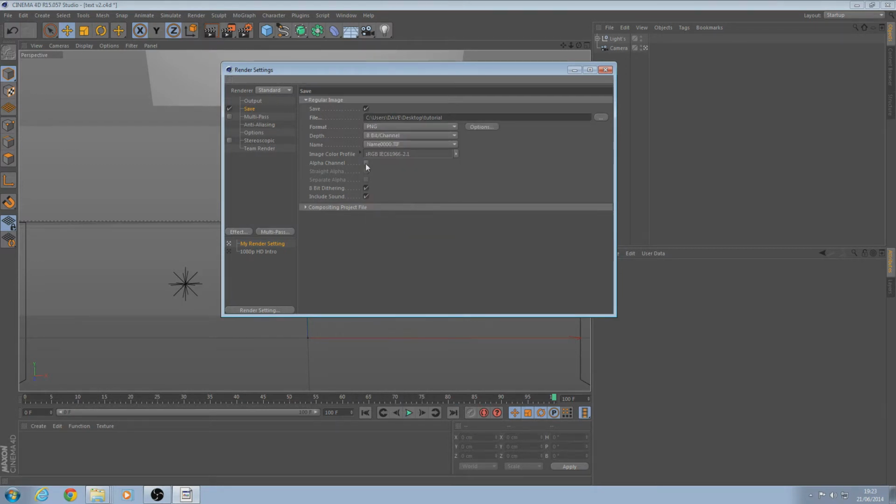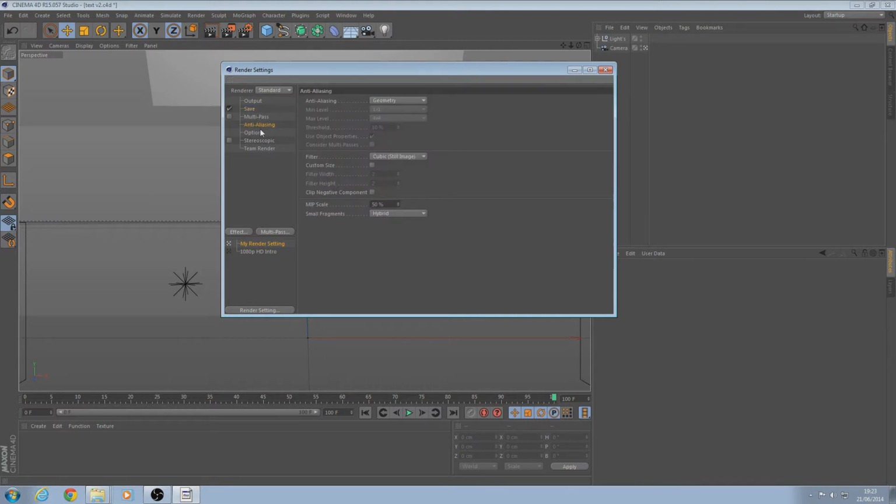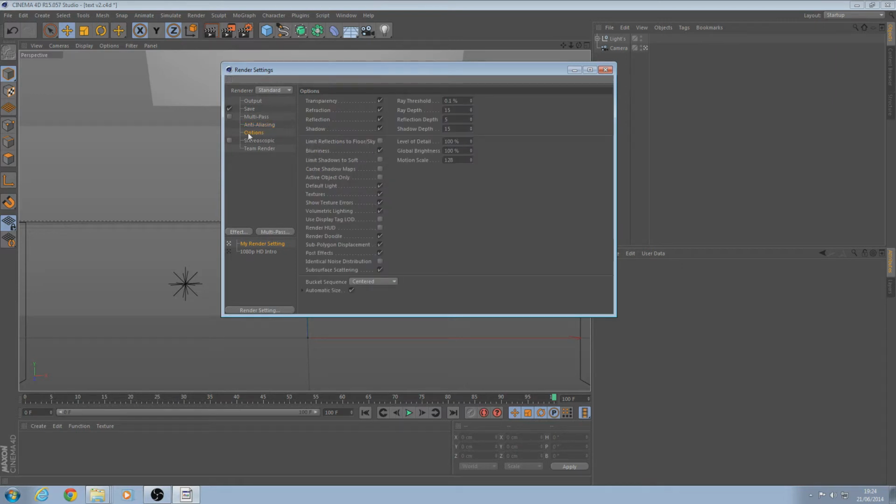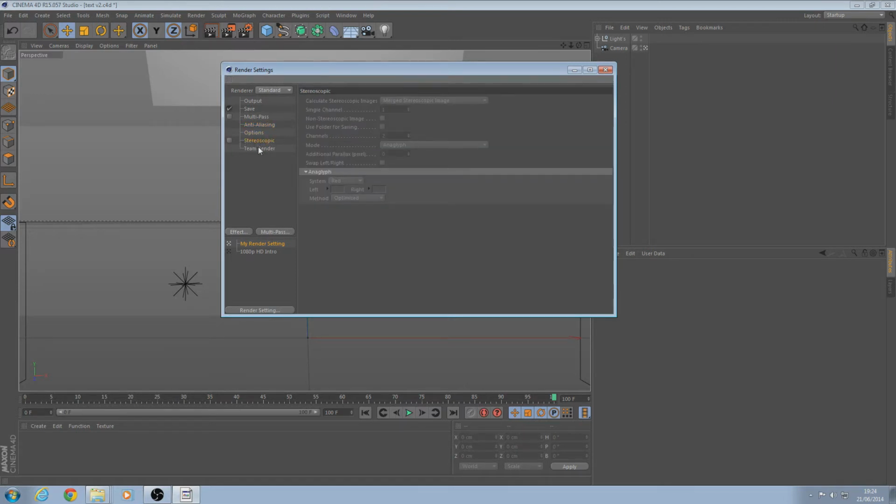and then tick alpha channel. Don't need to do anything on that. Go on anti-aliasing, I can't even say it. But go on that again and then go on best and then 2x2 and then set this to 12. You can have different render settings, but I find this is the quickest and the best. Don't need anything in these three, just leave these three the same.